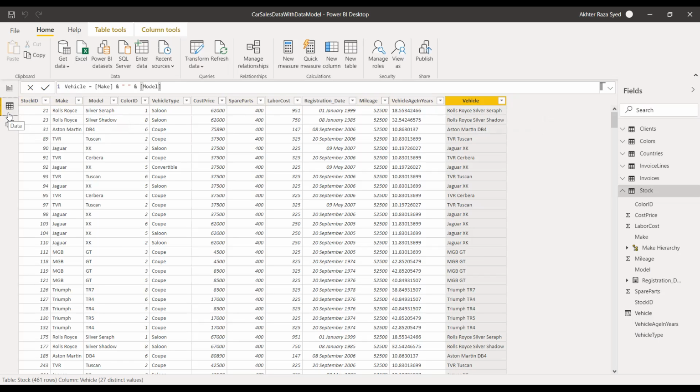This is not the query editor. We do not have to update anything. We do not have to remove anything. We do not have to close the query editor. This is added into my PBIX file in this table. This is the table in which we are working. The name of the table is the stock table.